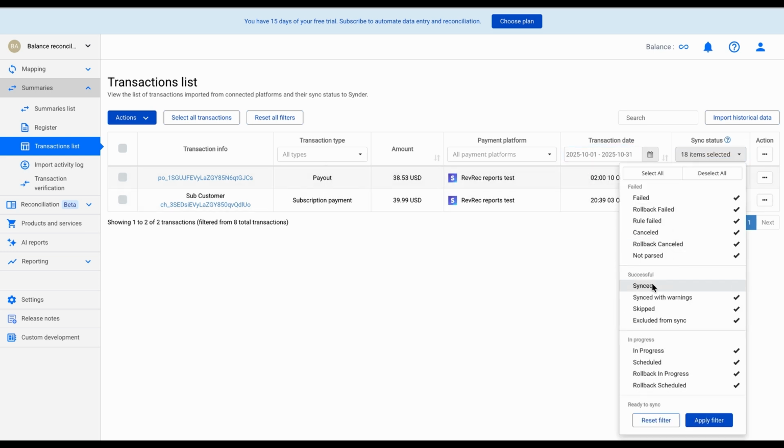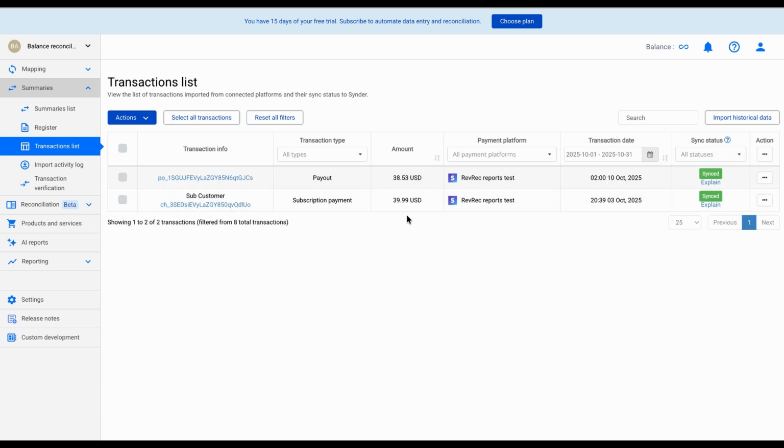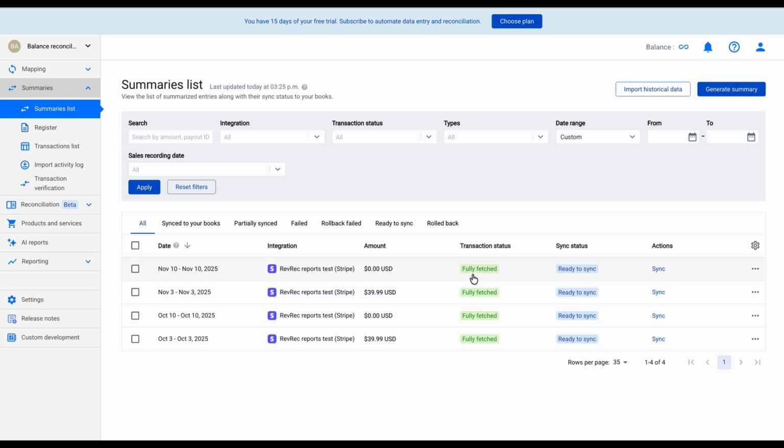If something is not in sync status, this is the way you can check it: selecting all and deselecting sync. This way you are going to see if you have something in failed or canceled statuses, or something that is not transferred properly or recorded properly in Synder. So you can apply to support to make sure you resolve every single issue, so that all of your summaries are fully fetched.